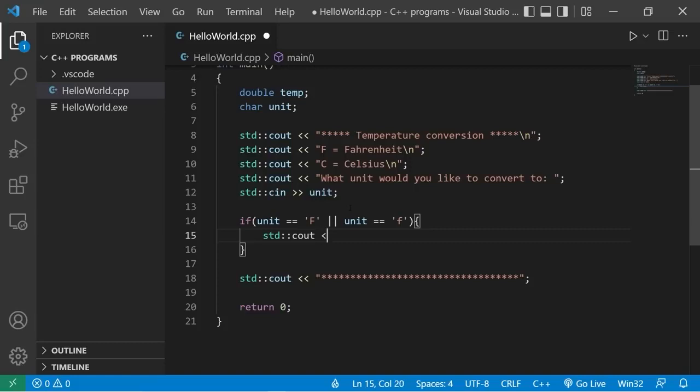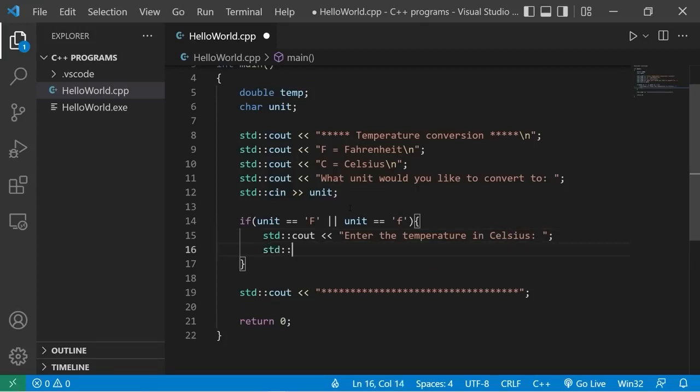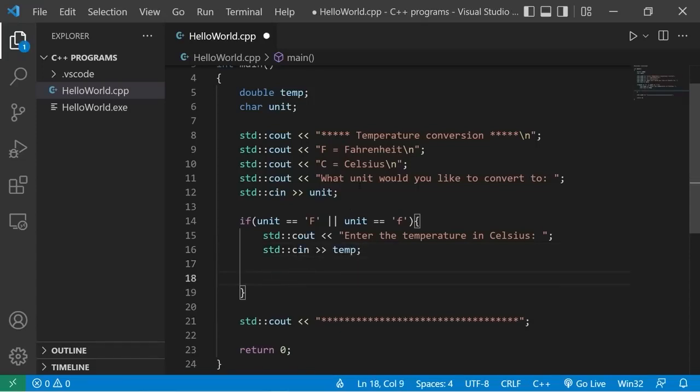Standard output. Enter the temperature in Celsius. Standard input temp to store the temperature. To convert our temperature from Celsius to Fahrenheit, we can assign temp equal to, now here's the formula, 1.8 times our temp plus 32.